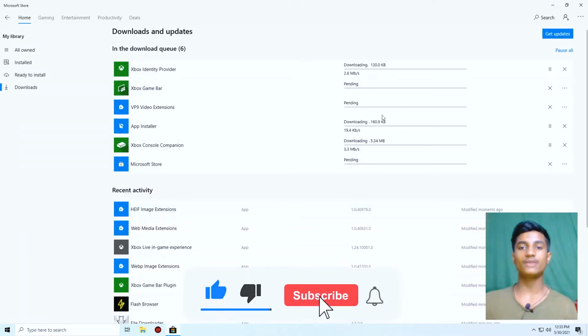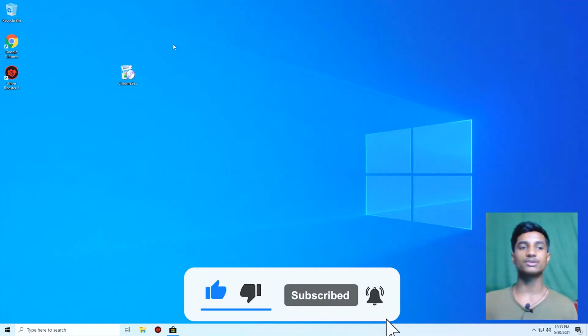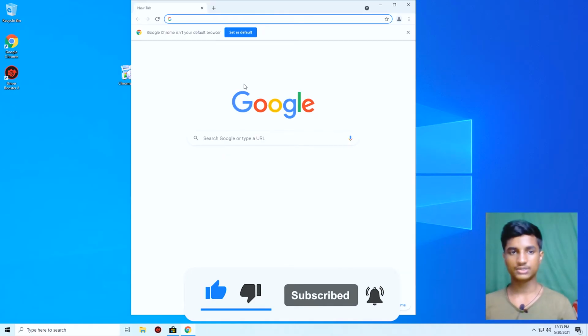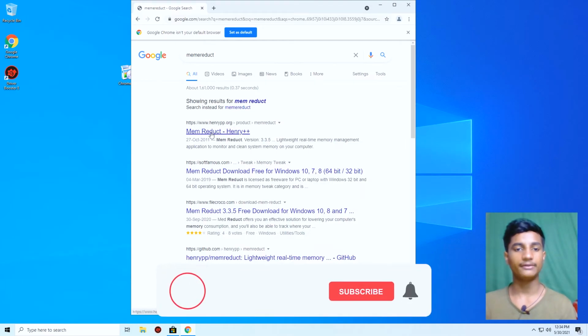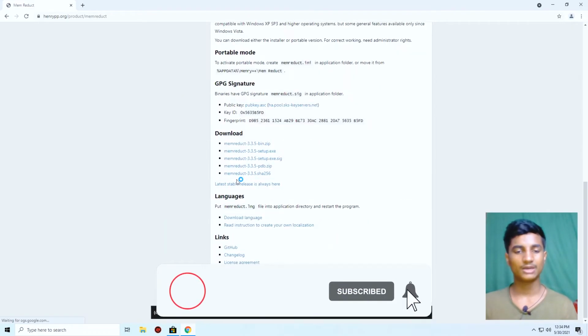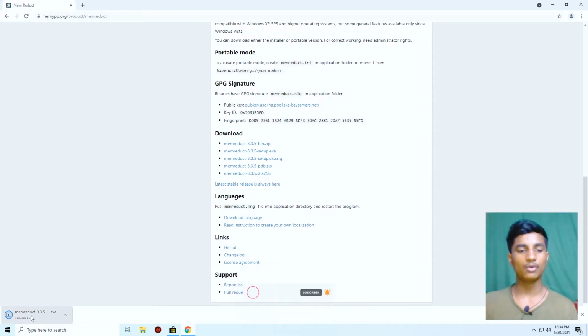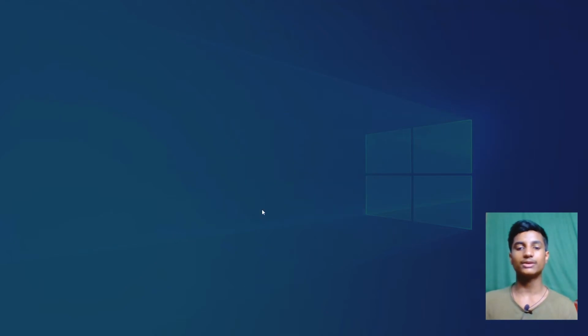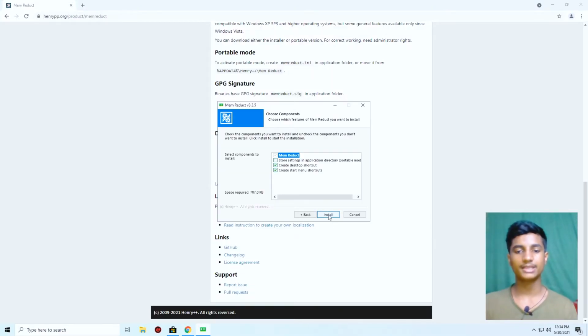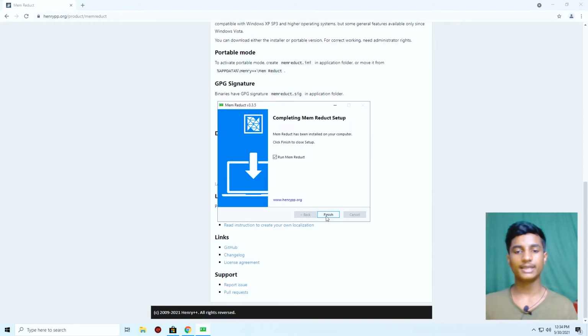While this is installing, you have to install a memory cleaner in this Windows 10. Open up your browser and then search for MemReduct. Hit enter. Click on the first link which is henrypp.org, and then scroll down and then here select MemReduct setup.exe. After downloading this setup, open it up. Then here check run. Then it will ask you to allow. Then click on yes, next, I agree, next, and install. After installing, next, and finish.